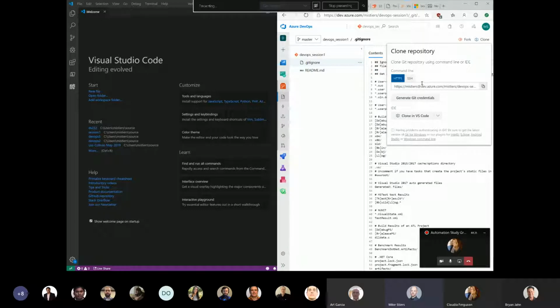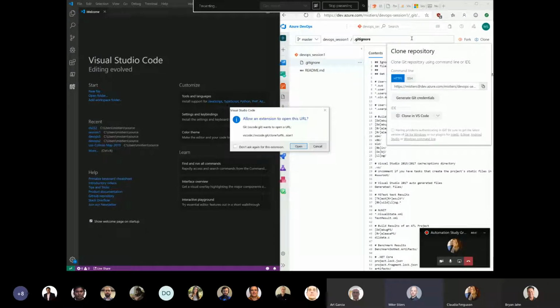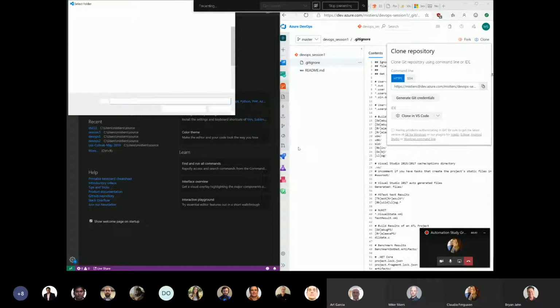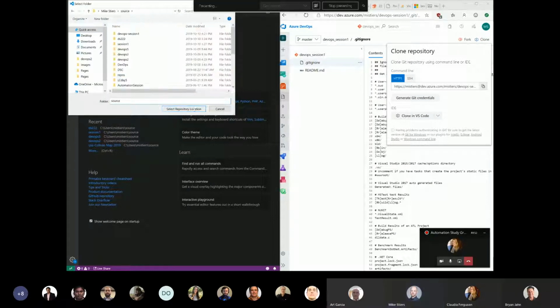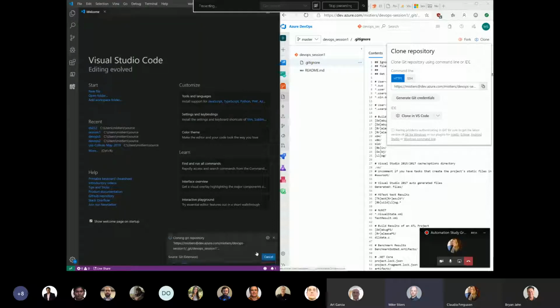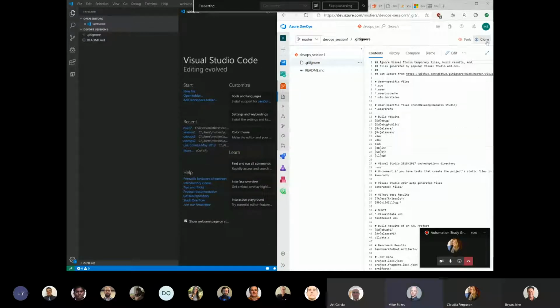You can clone it in a whole bunch of different ways. You can do it on the command line through SSH, or there's a convenient little button here that lets you choose your development environment right here. I'm just going to clone this in VS Code. It's going to open up in VS Code. It's going to ask me where I want to save that copy. And we'll just say this directory. Cool, it's cloned. Let's open it.